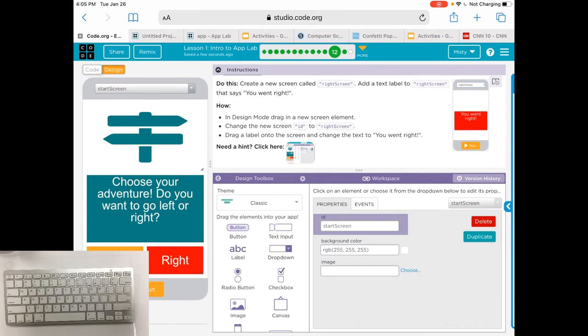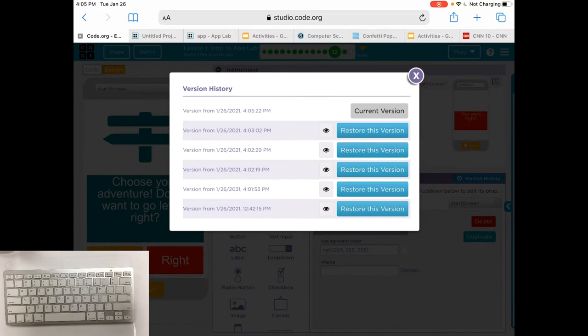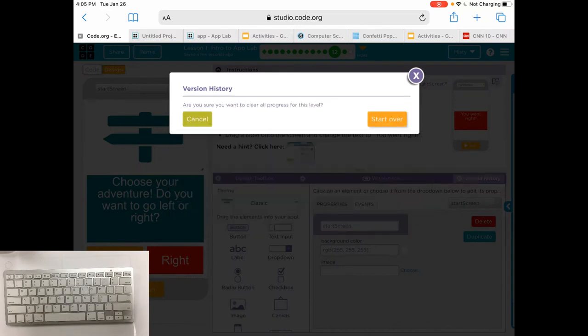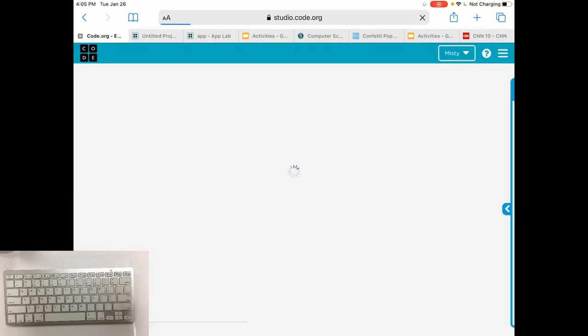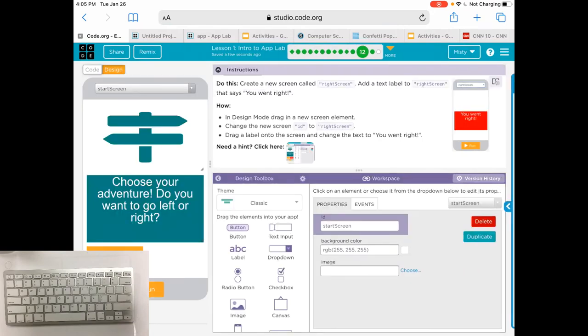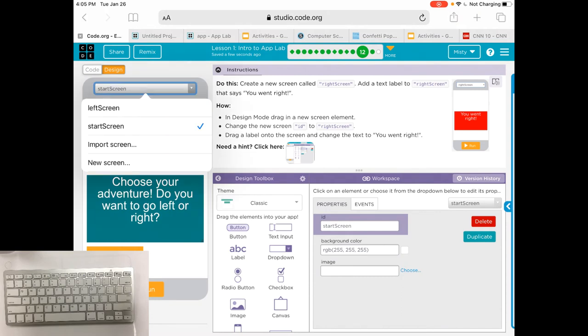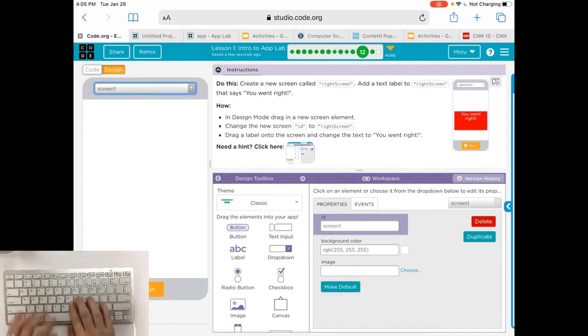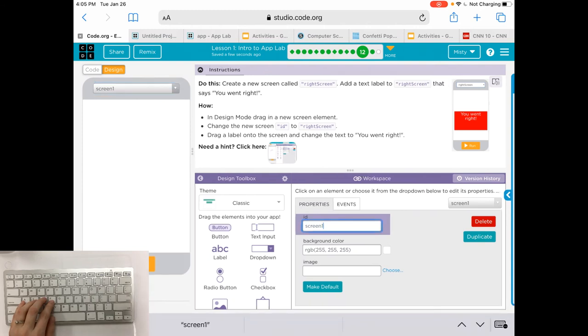Okay, on bubble 12, we are going to create a new screen. So up at the top left where it says Start Screen, select that and select New Screen. We're going to title the new screen Right Screen, just the way it tells us to.